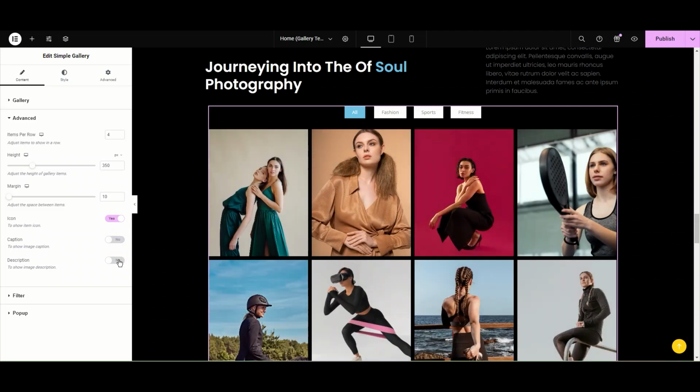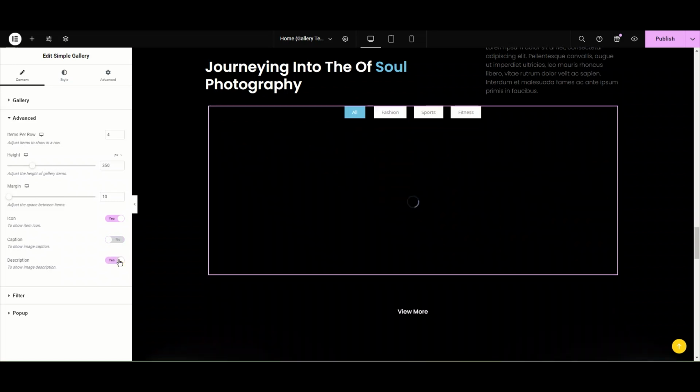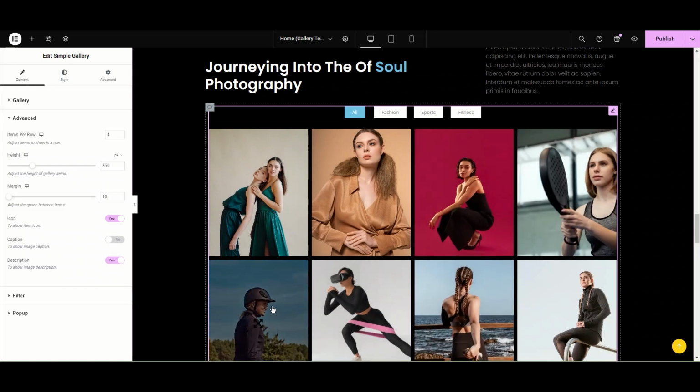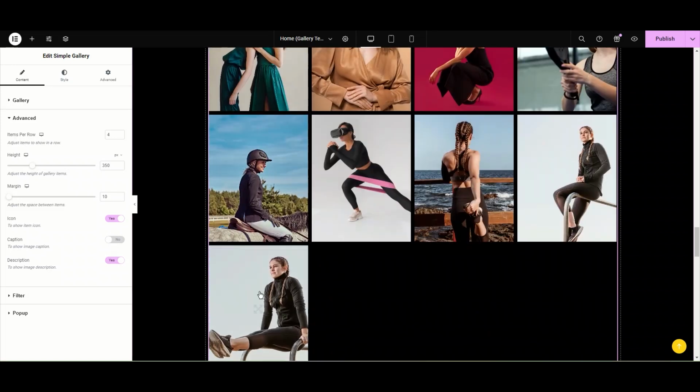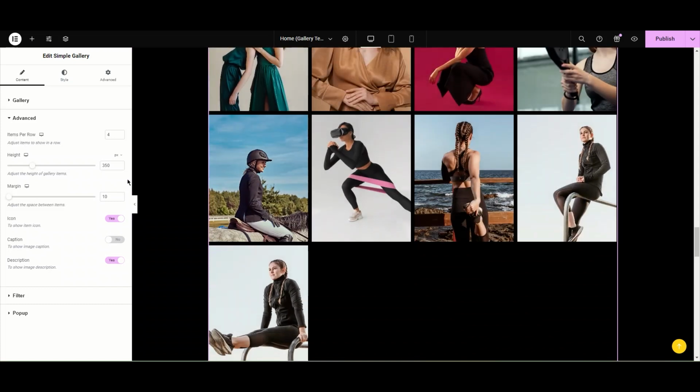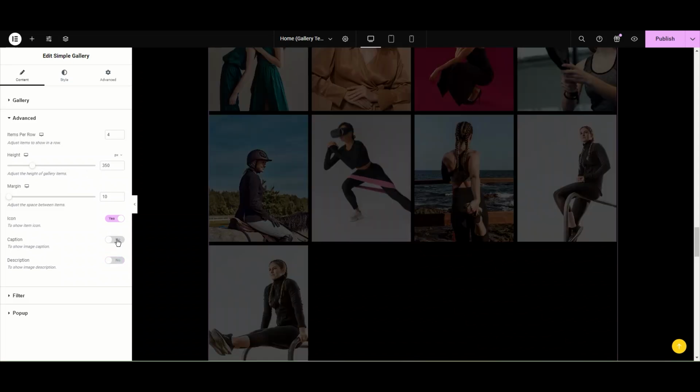Now move to the description. If you want to show the description, then enable this description option. I think we are not writing any description here. Yeah, I'm sorry for this. I don't remember actually. Okay, leave it. You can toggle on this option if you want to show the description here.